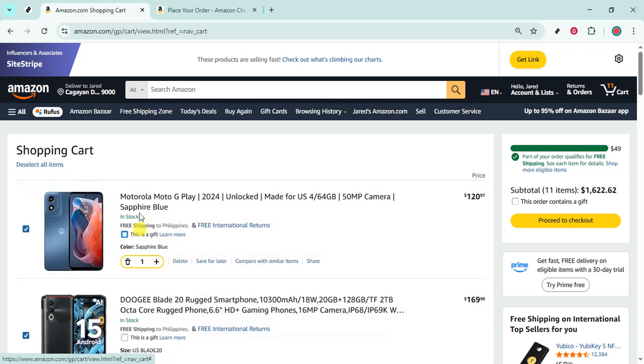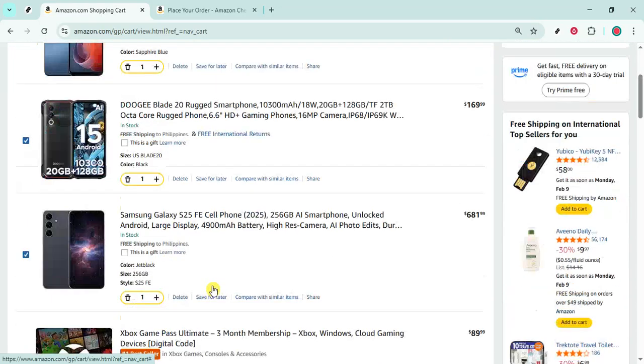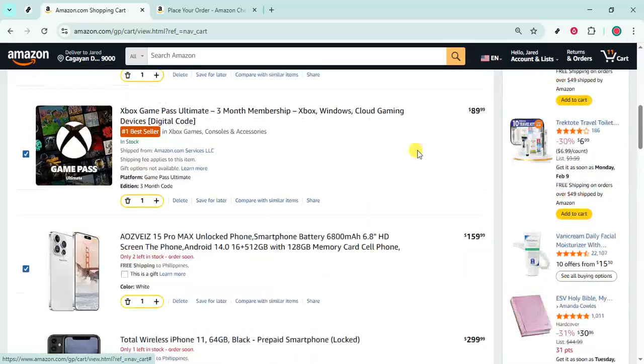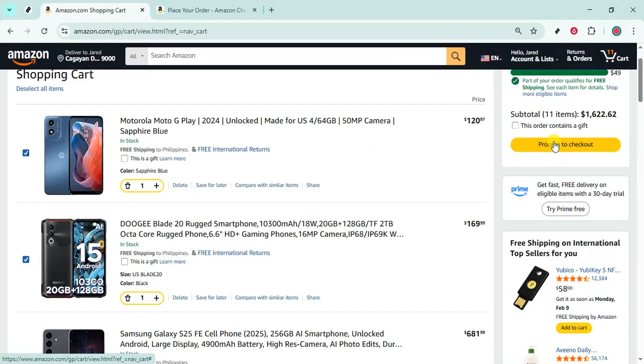If you see an option to select all items in your cart, use it to make sure everything is included in the checkout. Next, click Proceed to Checkout. You'll move to the checkout page where you confirm your order details. Choose your payment method from the available options.